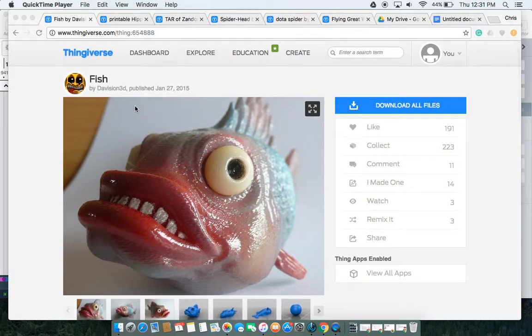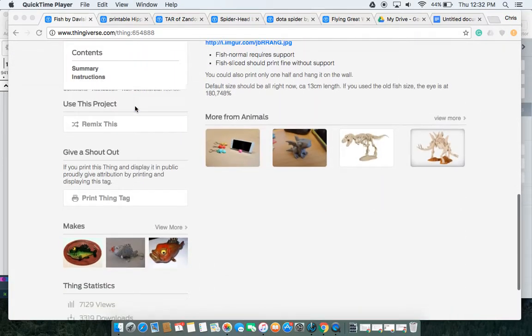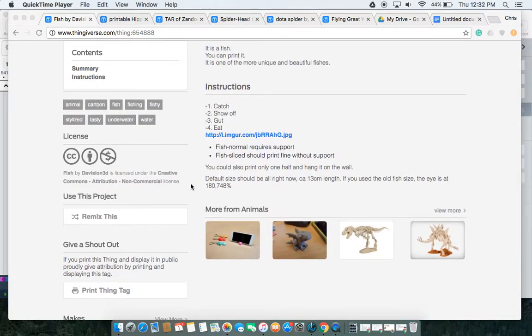So I'm starting with a fish here, the same fish we used in our previous models. I want to combine this fish with, say, a hippo. I need to look at its Creative Commons license. This is a Creative Commons attribution non-commercial license. So I can use this model as long as I give credit to Davison 3D, that's the attribution part, and as long as I do not use it for commercial purposes, that's the non-commercial part.